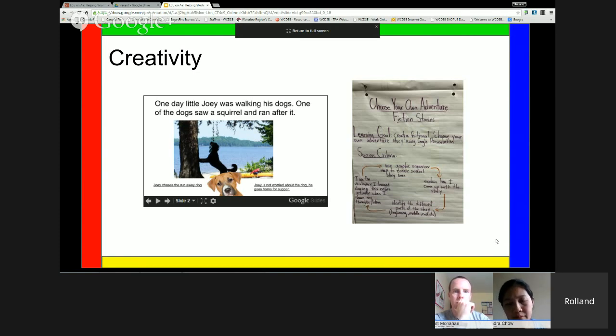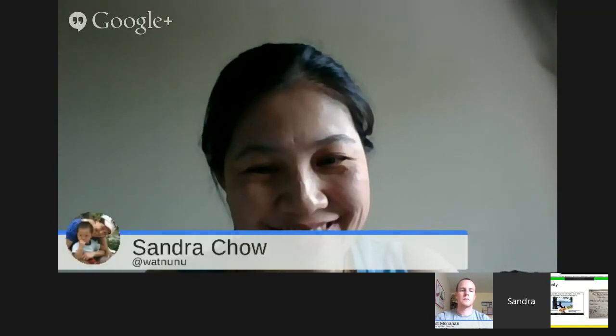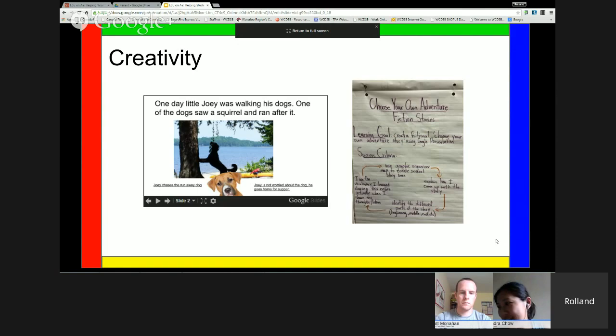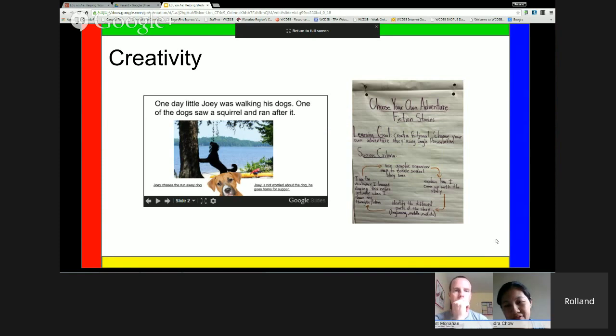We also use Read&Write, and there are some apps that allow them to use their voice to create their text. But I find, honestly, that they're not really using it as much as maybe some of them should. They're just happy that they're using the technology to benefit their learning.